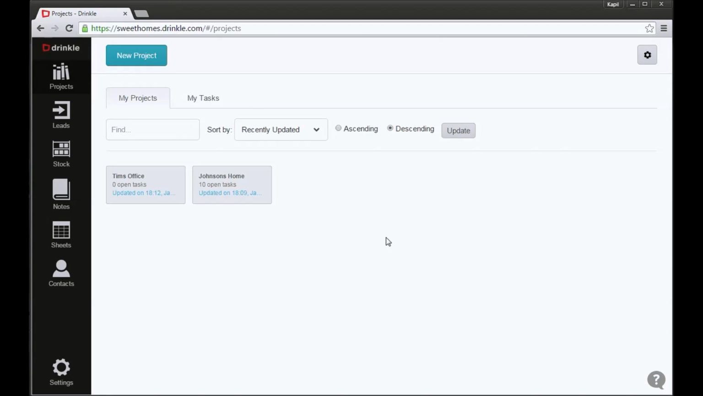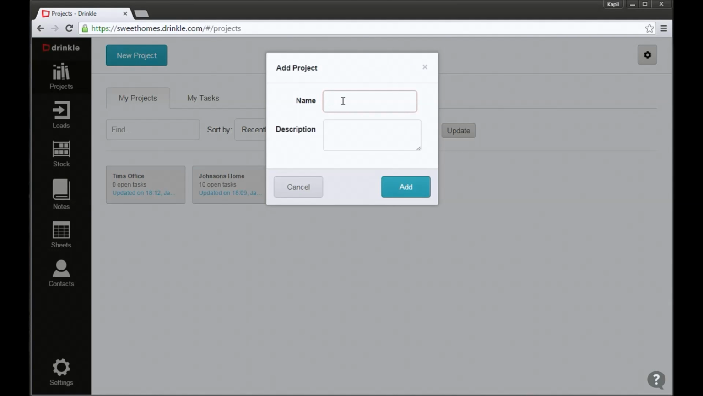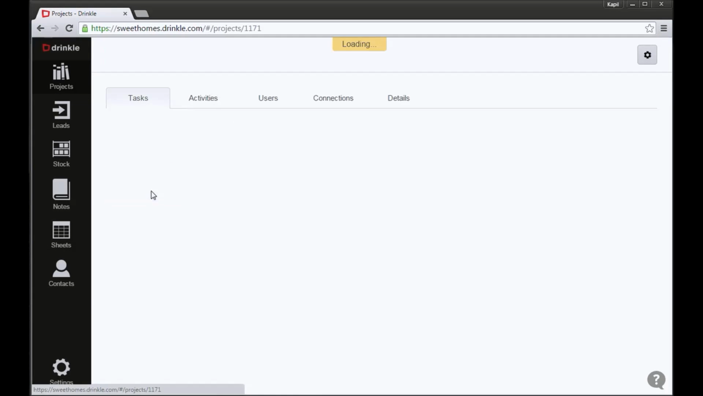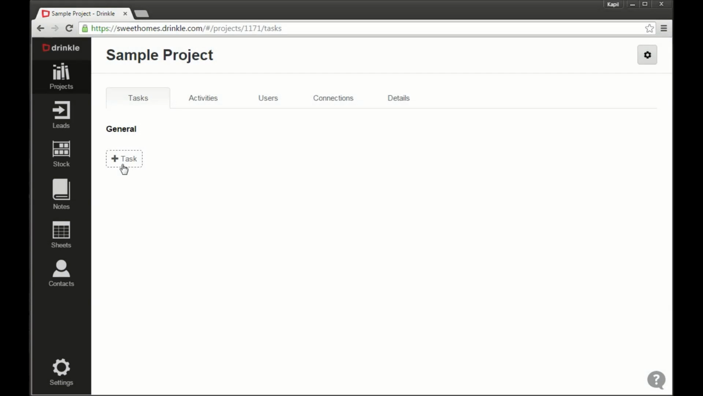The Projects module helps you to create projects and tasks, as well as discussing and sharing files. Click the New Project button to create a project. Then, click on the newly added project to open it.